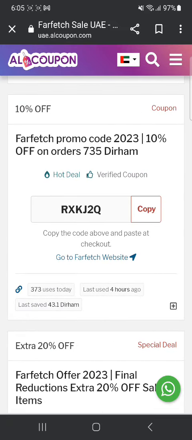Okay, so the first one says Farfetch promo code $10 off, 10% off on orders above 735 dirhams. So let's say you're purchasing something above this amount, you can get 10% off. You can just copy the code, and as it says, you can copy the code above and paste it at checkout. So you can copy, and it's going to automatically take you to the website where you can use it.